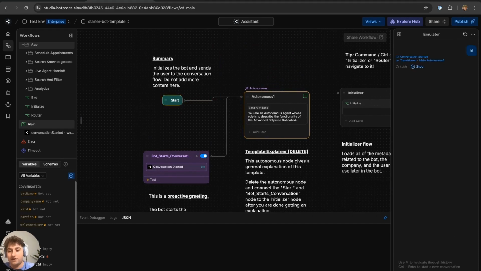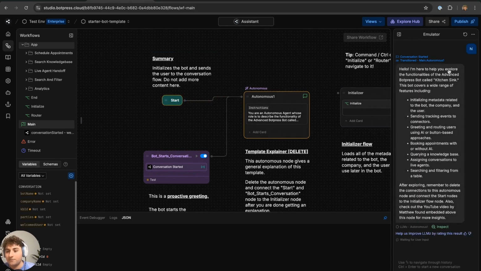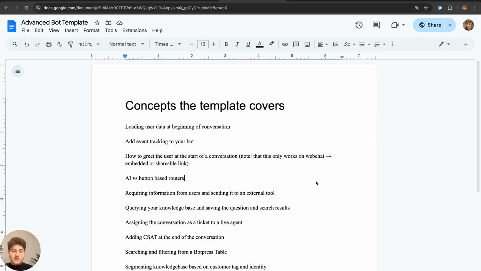So if they were to just say hi, then that's how this green start would be triggered. Okay, so now that we've discussed how to proactively greet the user through a trigger node that is triggered when your embedded web chat on your site is loaded, as opposed to just solely having the green start, which is triggered whenever the user starts the conversation first, so types to the bot. Now that we've finished discussing that, we're going to look into the AI versus button-based routing. So let's take a look.